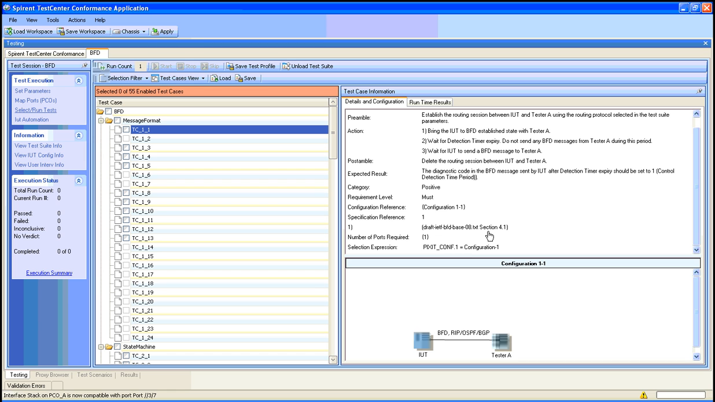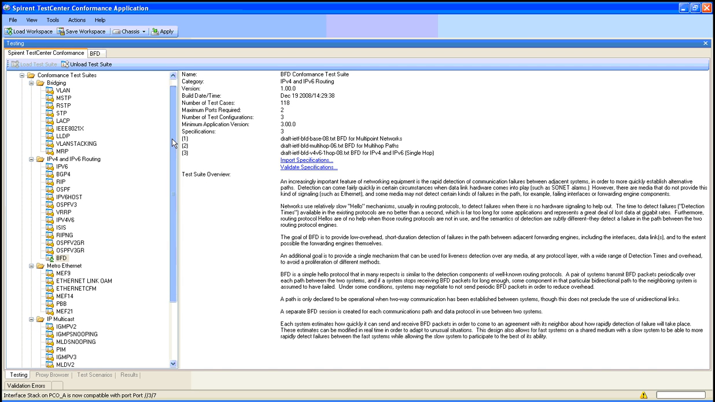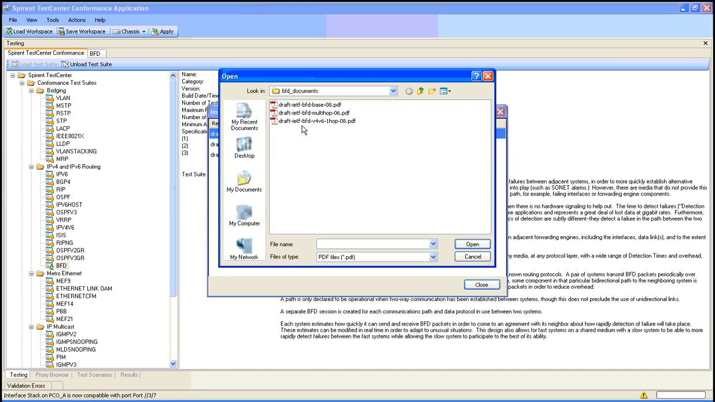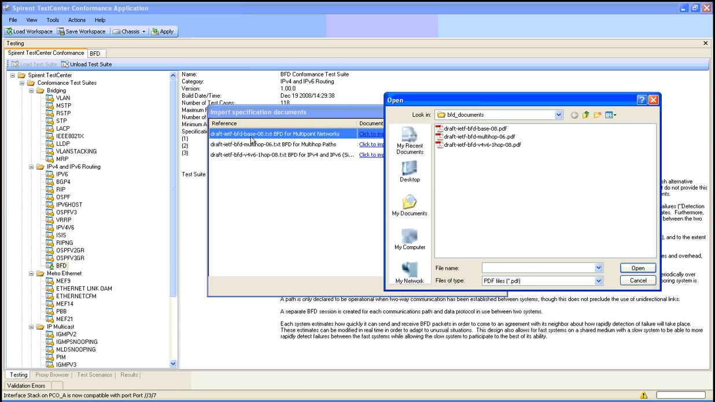Now, there is one particular feature which has been added recently in our application. Let's go to the test suite browser over here. What we can do is import these specification documents into our application. As you can see, the first specification is base 08, and if you already have a PDF document for those specifications, you can just map those specification documents.